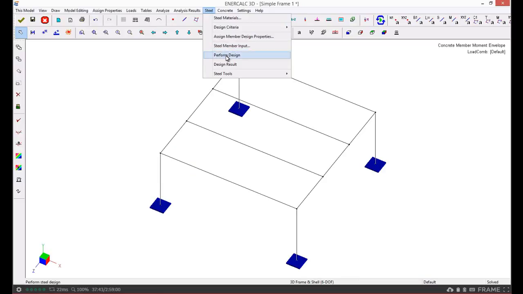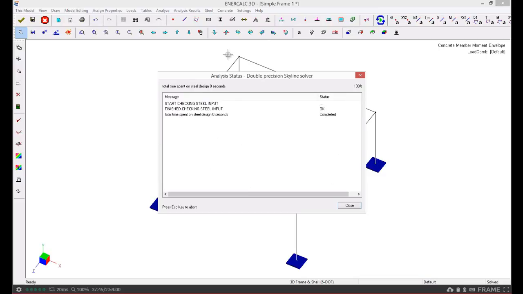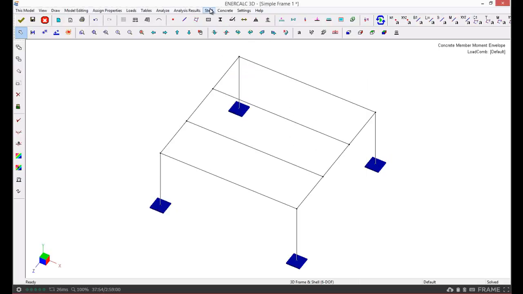The next step is to actually perform the steel design. It's very fast in this model because it's a simple model and because we're only asking it to design one member. So we can just click OK. And then we can come to design result.